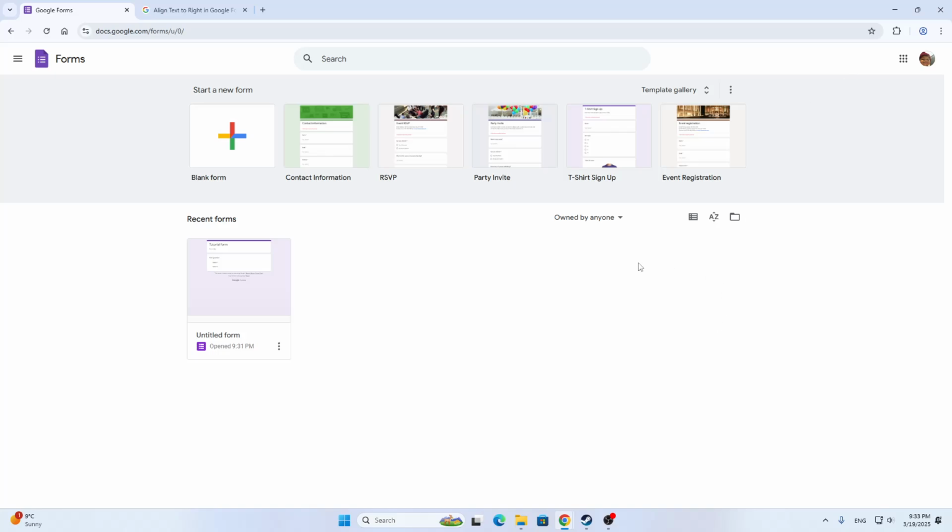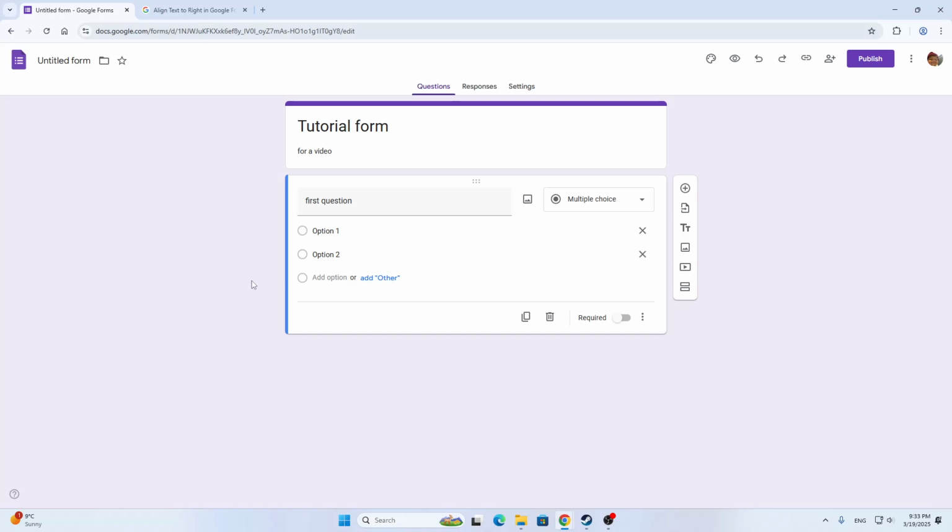So after logging in, you'll be greeted by the home page right here, where we can get started creating a new form if you want to, or you can go ahead and take a look at all the forms you have already created right here. So to edit our text, I'm going to open up one of the forms that we have. If you do not have a form, just create a new one, and by opening it up, we'll go ahead and be taking a look right here at the main page. This is my tutorial form for a video, as you can see, where I have my questions, I have my answers, and so on, and I can get started with editing text.